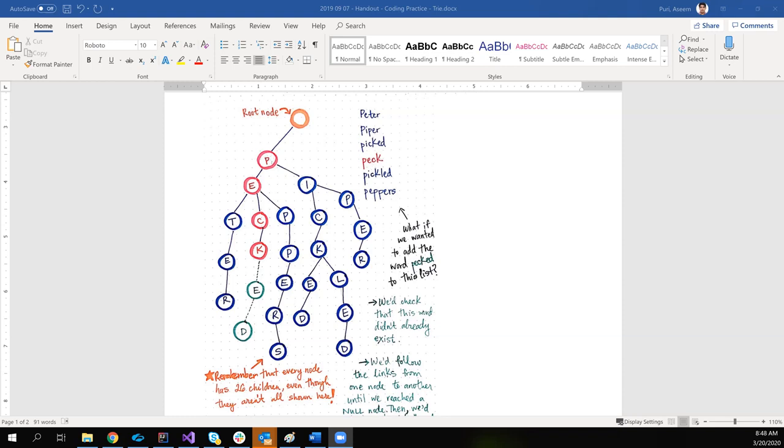We already have a P, so we don't do anything here. Then we go to E and then C and K. And we'll do this for all the words. So can you think about a scenario where this kind of structure would be helpful?